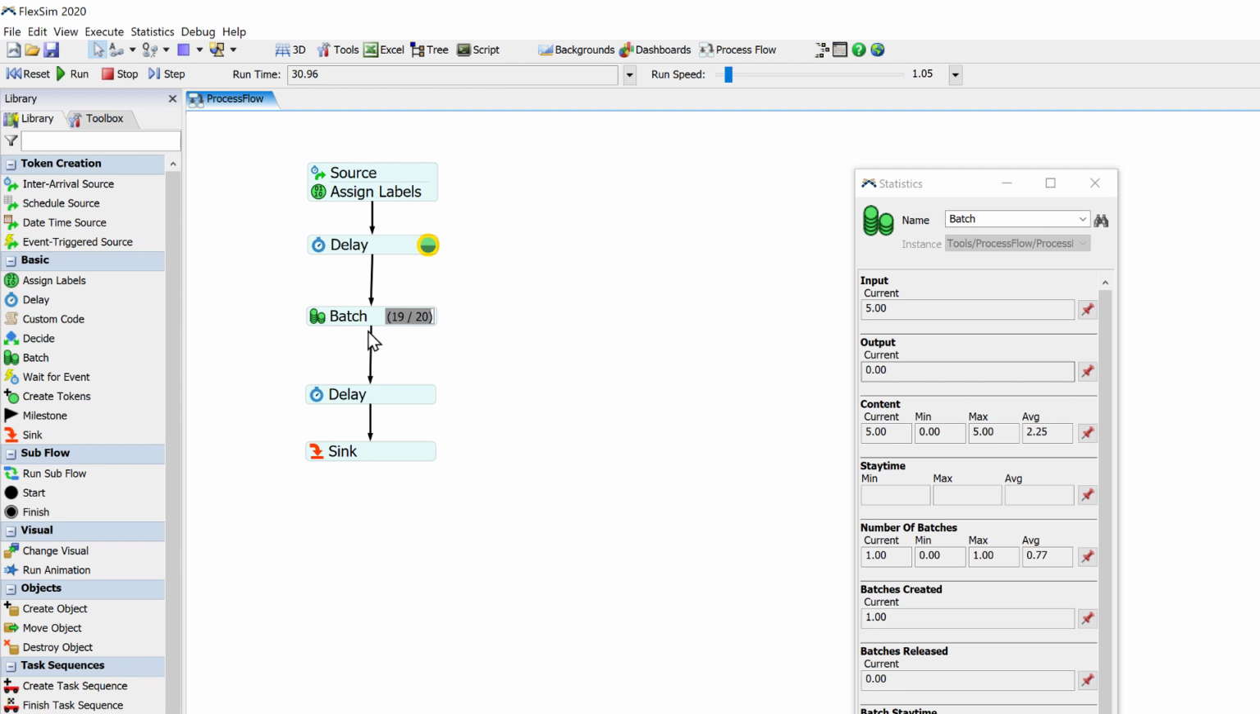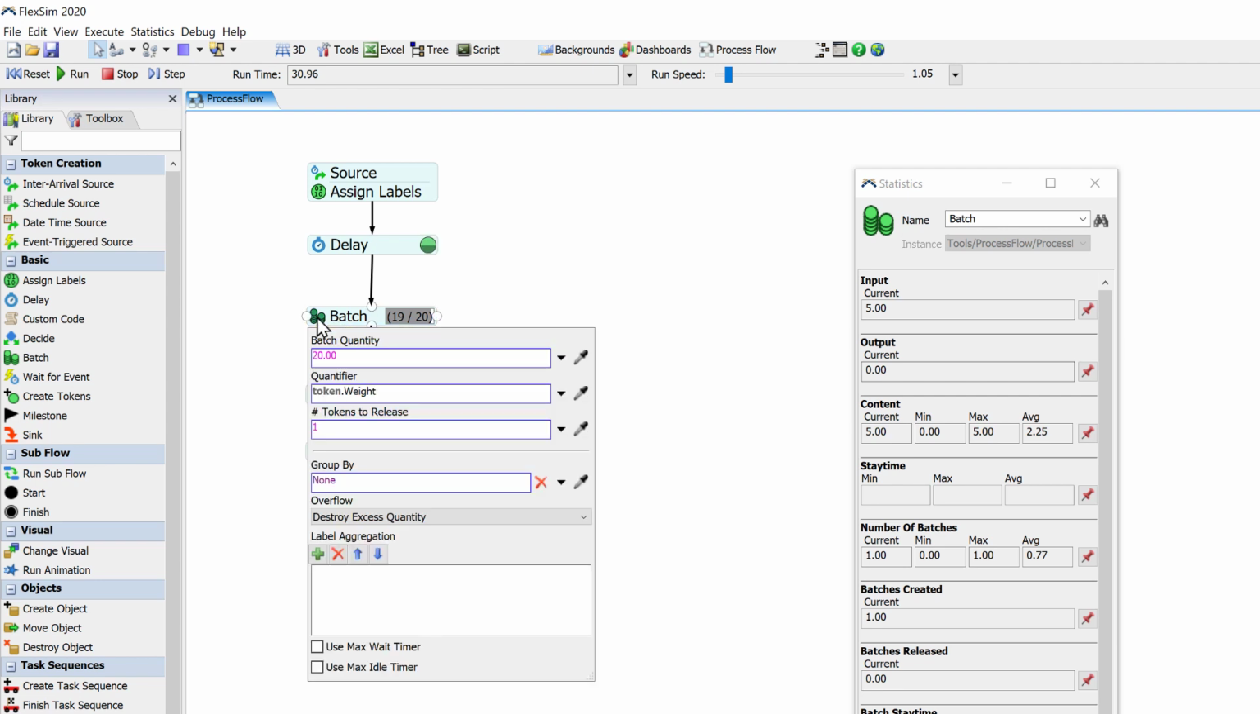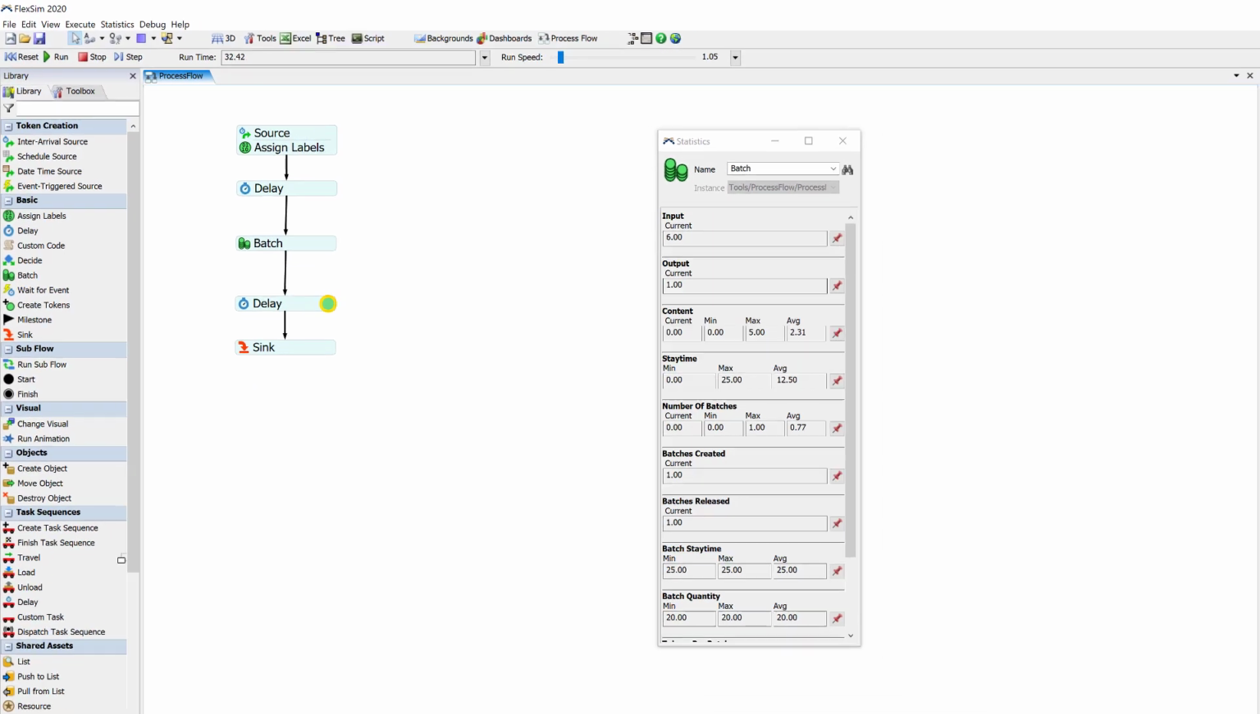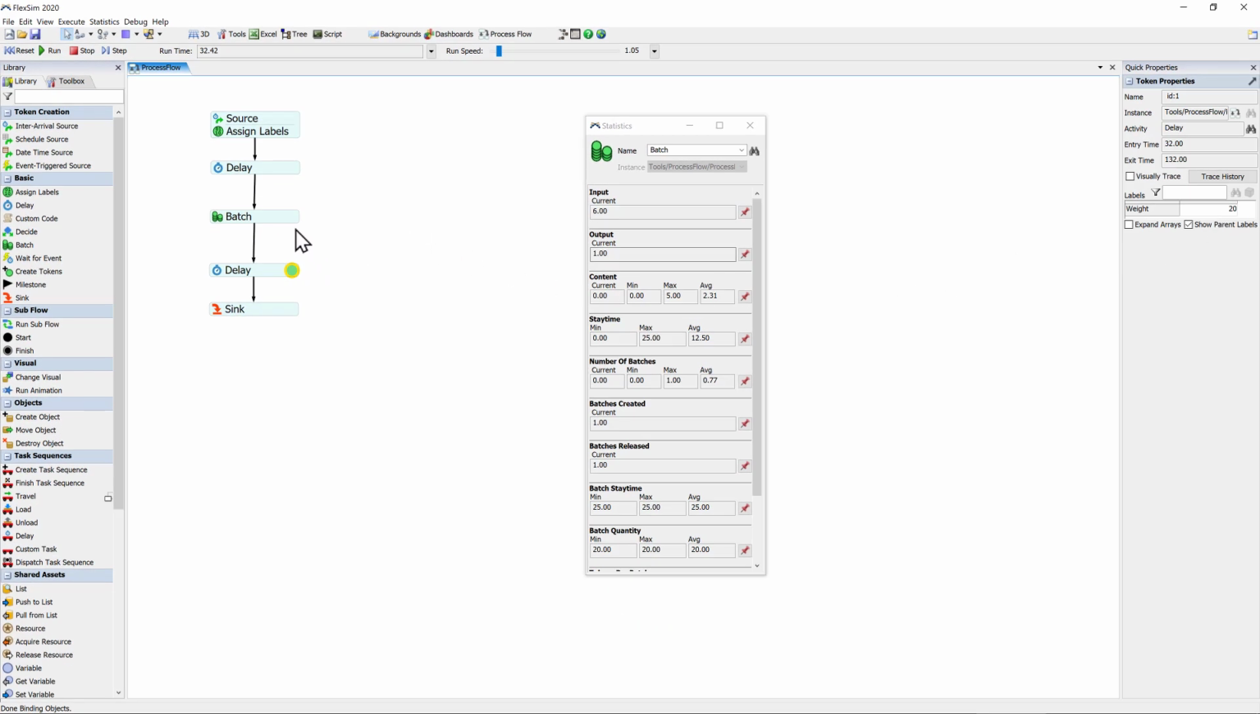Well, remember our overflow, we said we want to destroy the excess quantity, but we want to record the sum of the weight. So I would expect to see the weight label be 20. Let's see if it is. Run. Stop. Now it has a weight label of exactly 20. Destroyed the excess, so the batch counter is cleared out and waiting for a new batch.